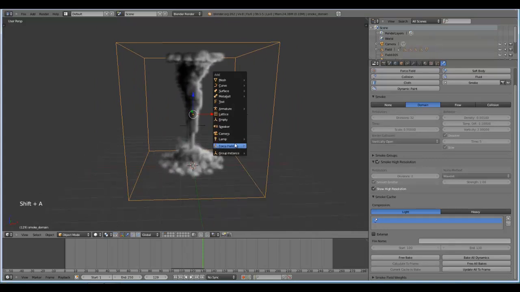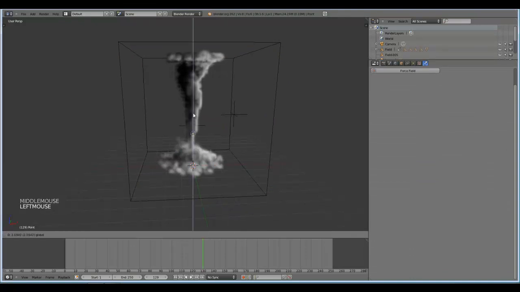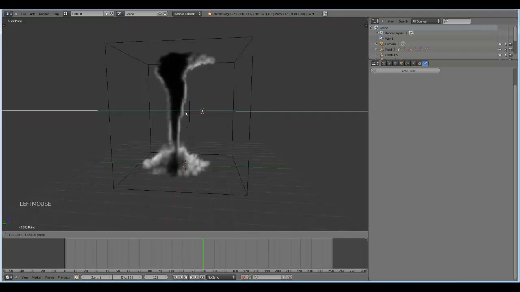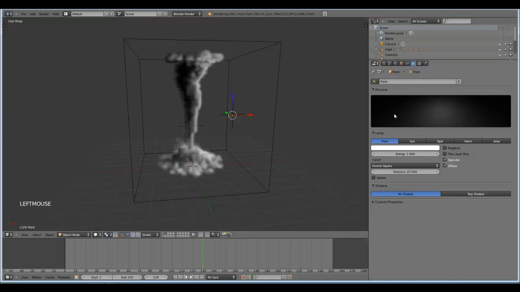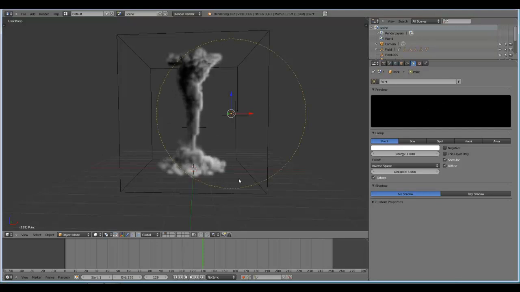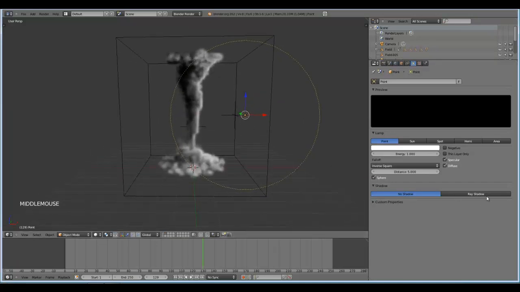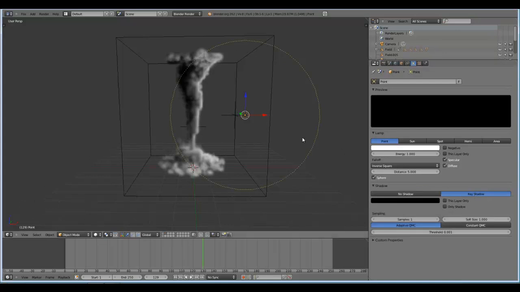So Shift A, lamp, and choose point light. And I'll keep this quite simple. I will move this lamp a little to the side, as well as in the front. Into the light setting here, I will select Sphere and decrease the distance down to 5. So now this lamp will affect only this region, and I'll just move this again right there. And this is just to be sure that the lamp won't really illuminate the inside of the tornado, but just roughly light the outside. So let's go ahead and duplicate this light.